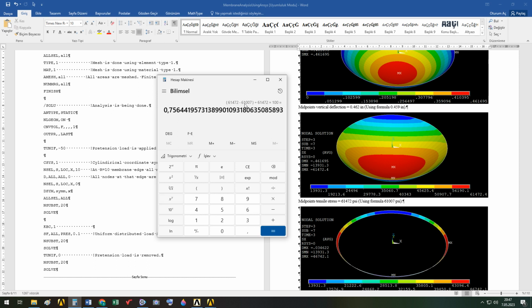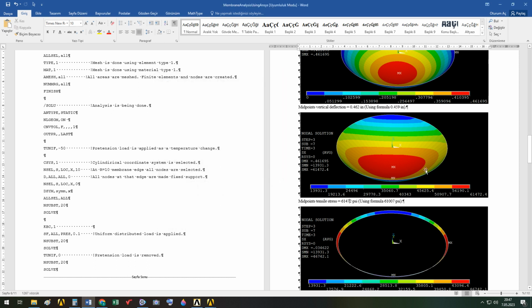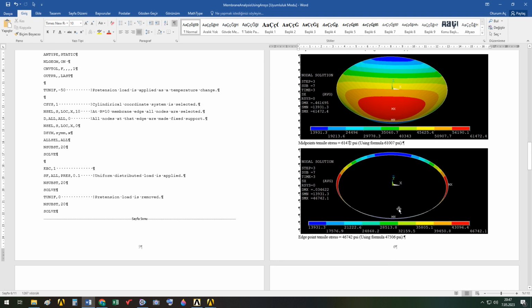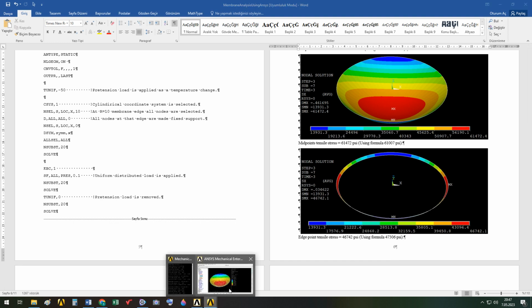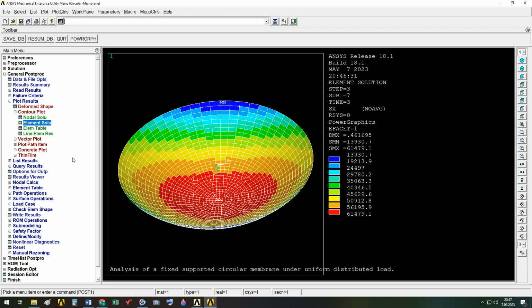Again, smaller than 1%. So the hand calculation formula and the Ansys result verify each other. Now the edge point tensile stress. Let's check its value. But we have to select the edge elements of the membrane.